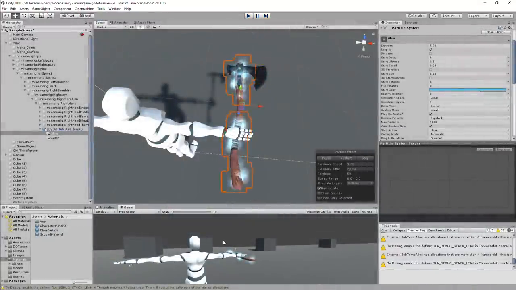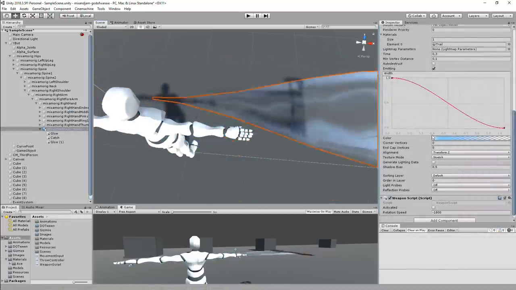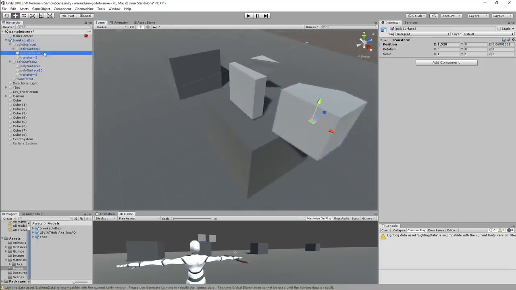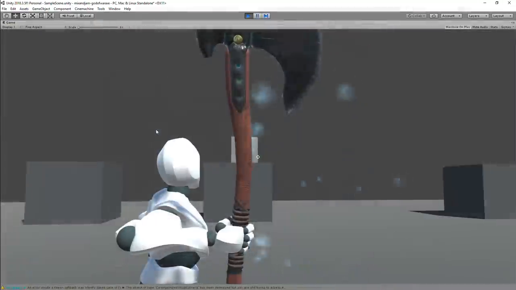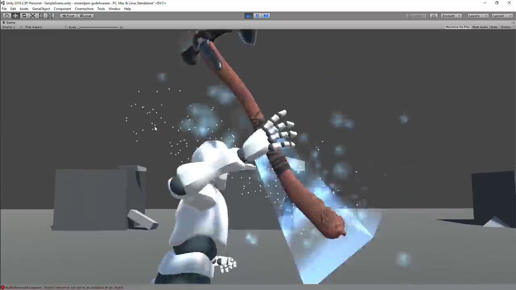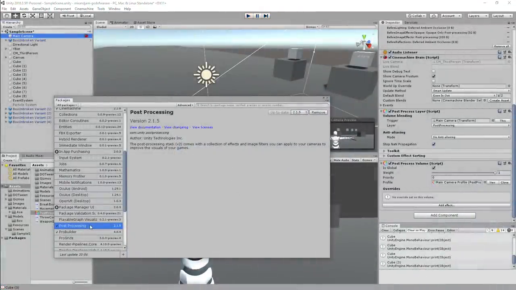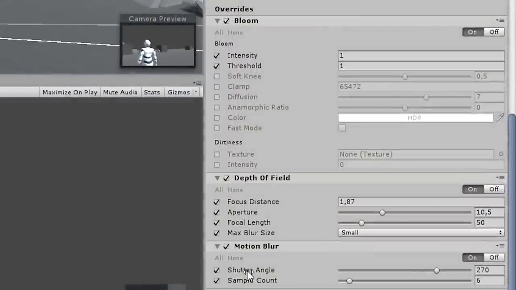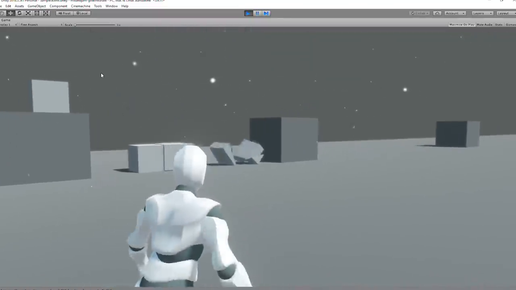I refined the particles and trail by changing their material. And just for experimentation, I added some breakable boxes I made on the scene so the axe could break them. And then finally, I added some post-processing to add some effects to the camera like bloom, depth of field, and motion blur. After some minor adjustments, this is how it turned out.